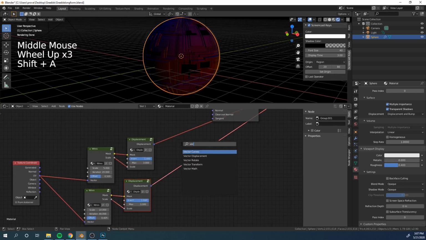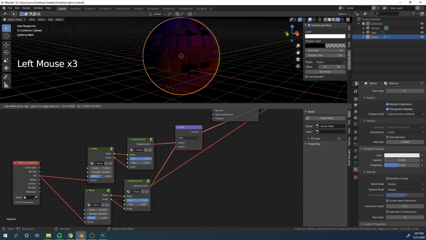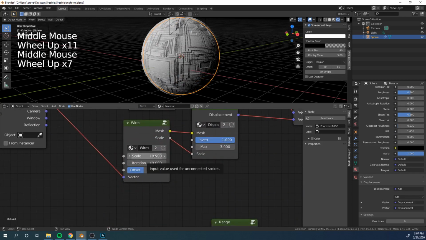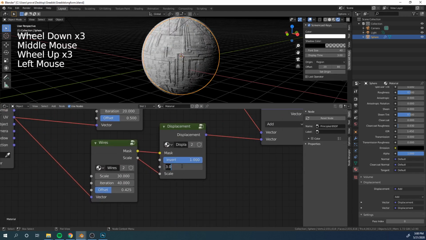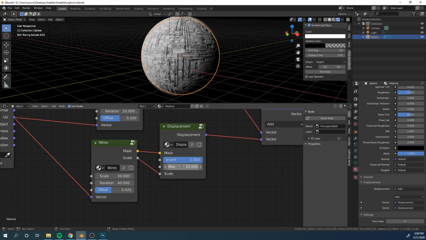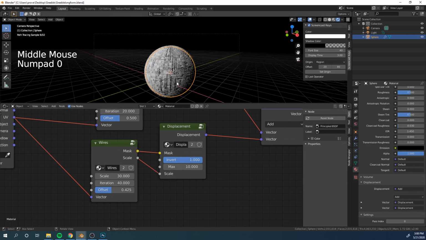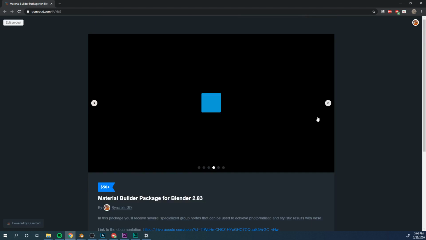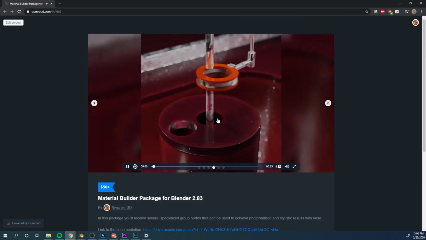And to add these on top of each other, let's grab a vector math node. Now let's see the result. Now I want some smaller details, so I'll change the scale to 30. Let's increase the maximum strength. And you can always add more layers if you want to, but this is the essence of how to create Greeble in Blender. Now if you want to speed up the workflow for creating Greeble, or anything else really, you can find the package in the link below.